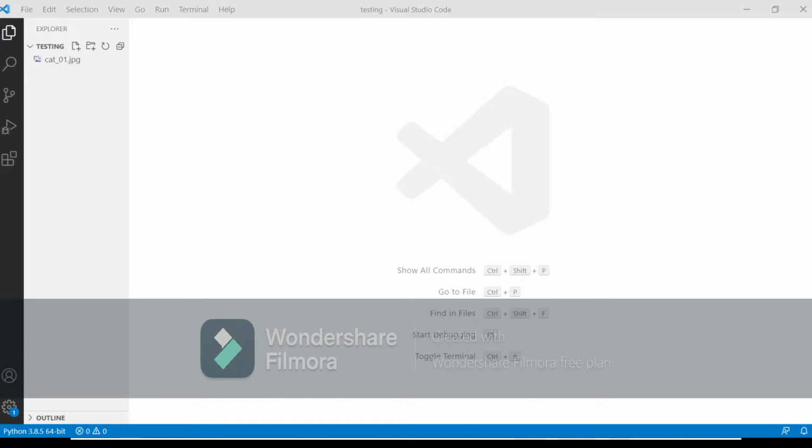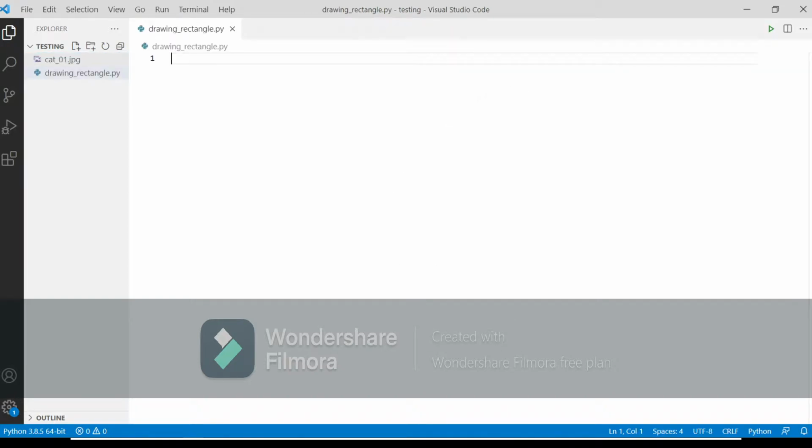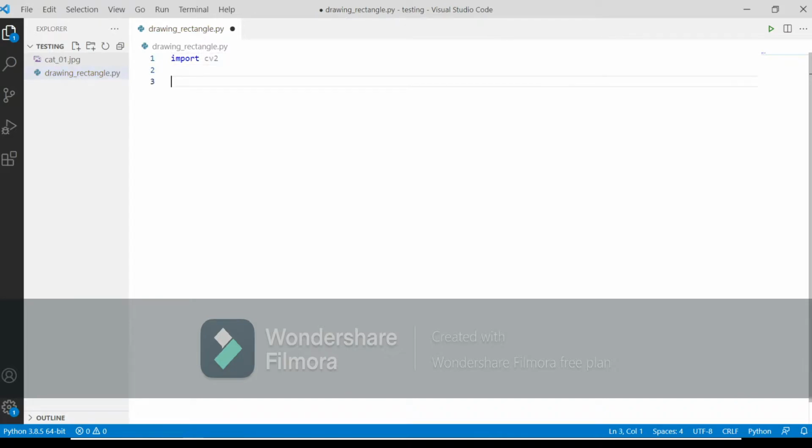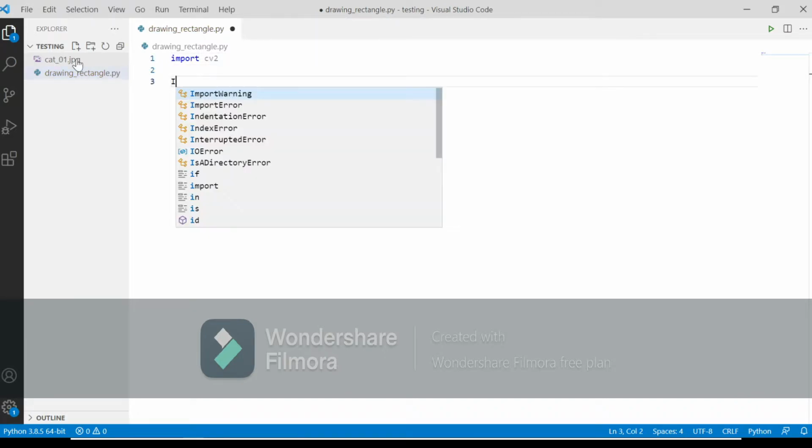I will show you how to access the pixels of an image. First of all, we need to create a Python file. I will give the name drawing-rectangle. We need to import the OpenCV library.